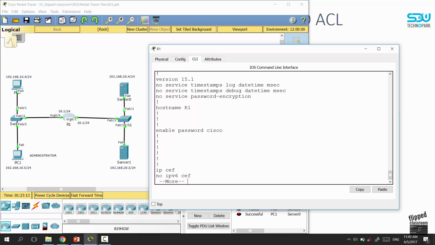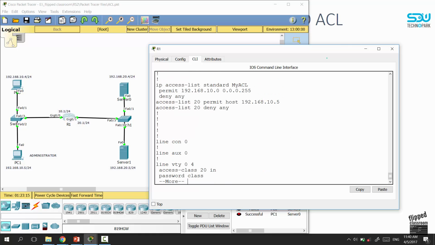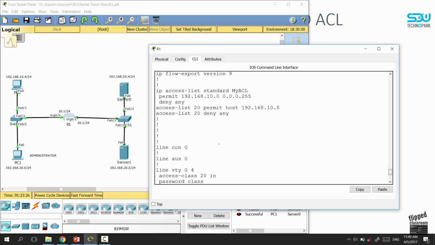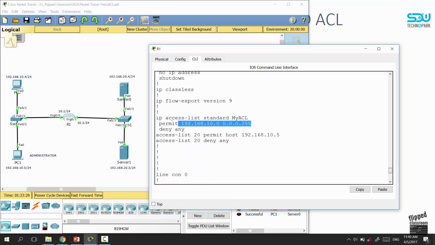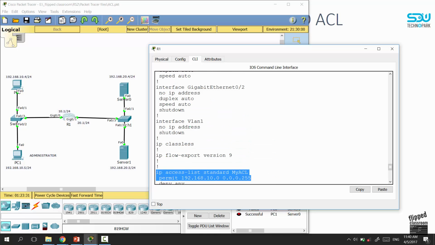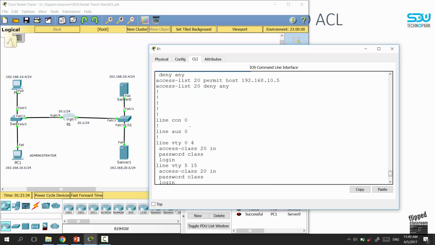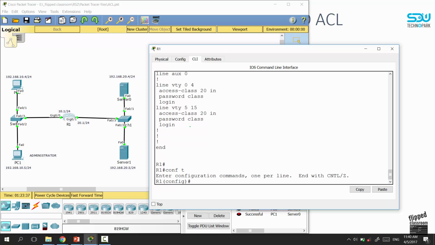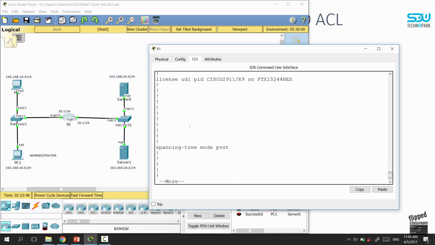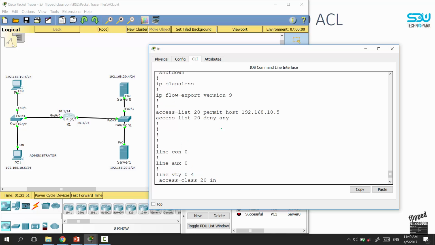And if we take a look at the running configuration file, we can see access list 20. And what else can we see here? We can see that it is implemented in the line VTY 0 4 and 5 15. And I can see here my access list, my ACL. So let me delete it first. In global configuration mode, I'll say no ip access-list standard my ACL. Show run will tell me that I already deleted it, I don't have it.